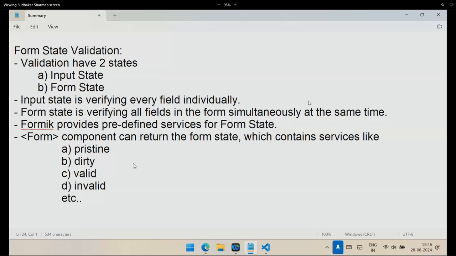What is the meaning of pristine in a form? Your form is open, but no changes happened in it. That means nobody touched it. Pristine means there are no changes. You just opened the form. If any change happened, then it is called dirty. Dirty, these are all boolean. Boolean means they return true or false. Pristine means it is never touched.